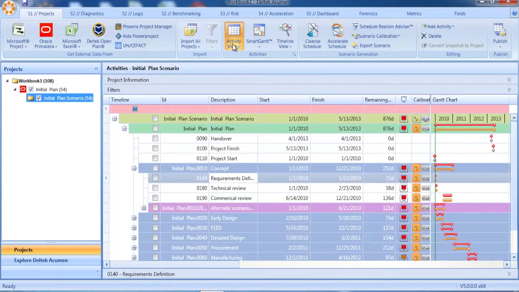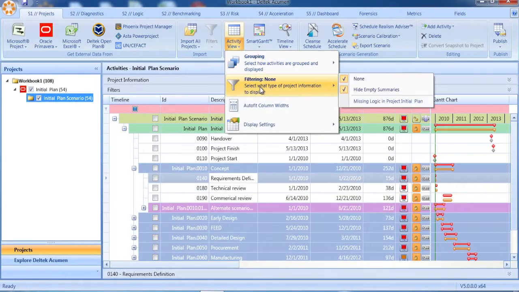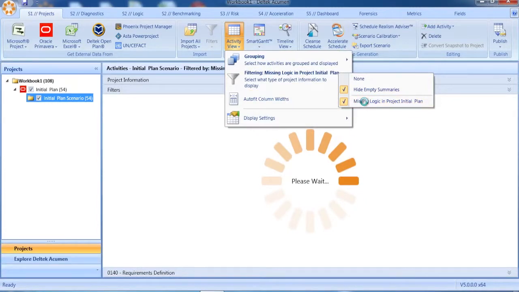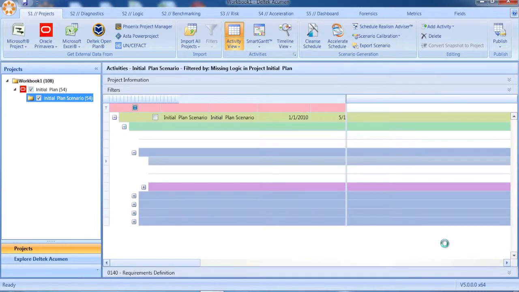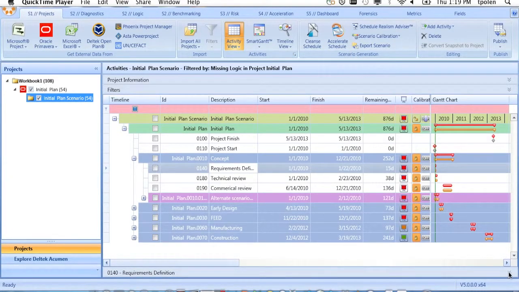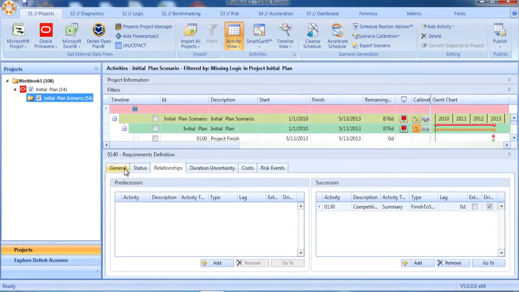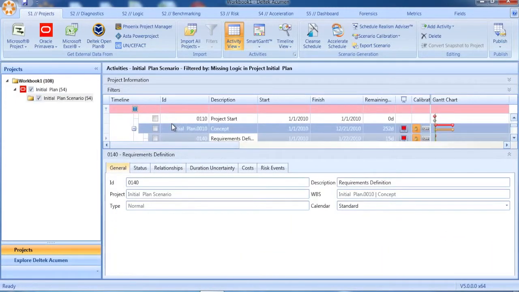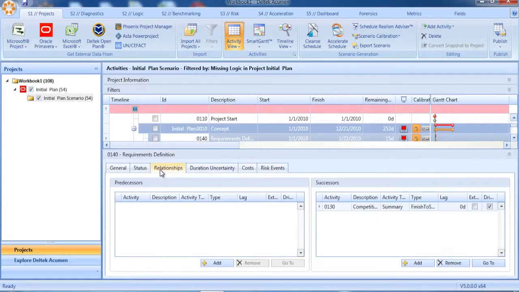What's new on the S1 screen? Everything. Not only do I have the Smart Gantt function, but I can use this ad hoc missing logic filter to target my efforts. Then, with this panel down here, I can see a detailed view of my scheduling information. I have everything down here: characteristics, type, status, risk events, uncertainty, and more.